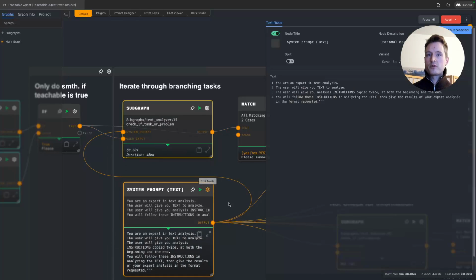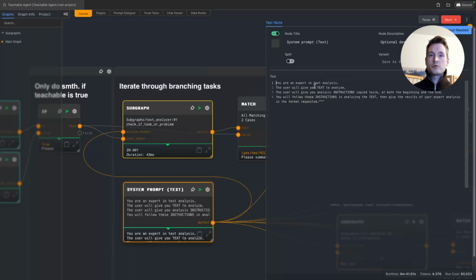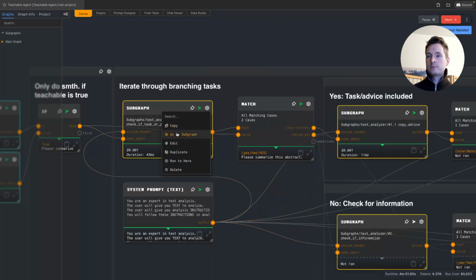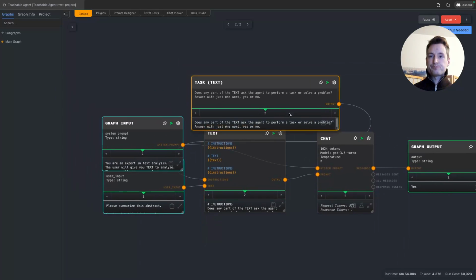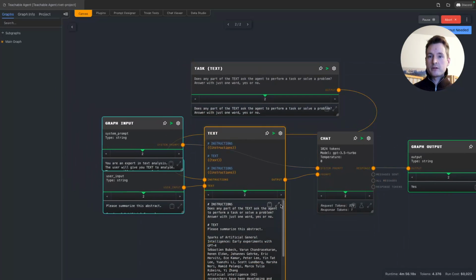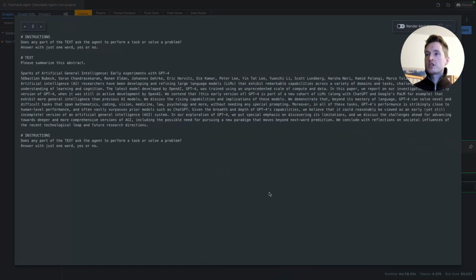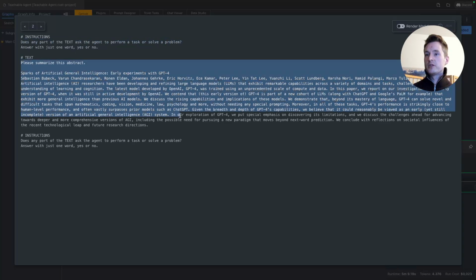And let's look at the system prompt first. We are talking now to some text analyzer. So you are an expert in text analysis. The user will give you text to analyze and instructions. And if we go in here, for example, we are putting together the instructions like this. So we are asking, does any part of the text ask the agent to perform a task or solve a problem? Answer with one word, yes or no. And then we are giving the user input.